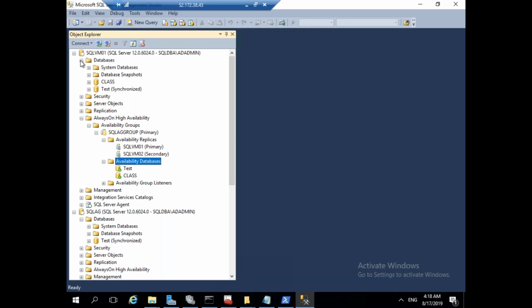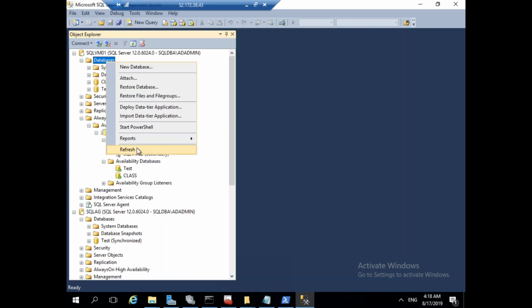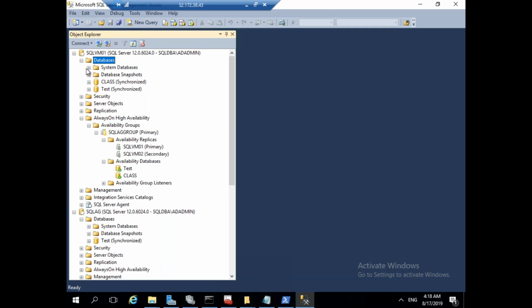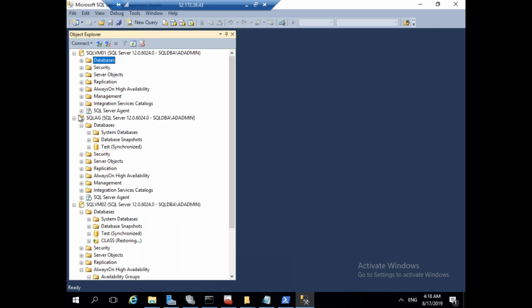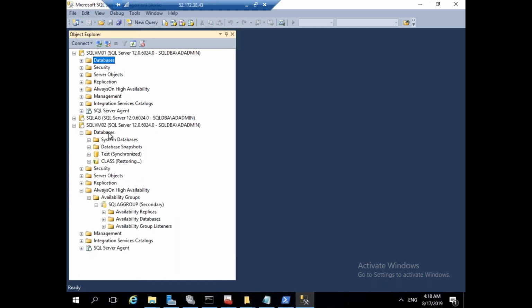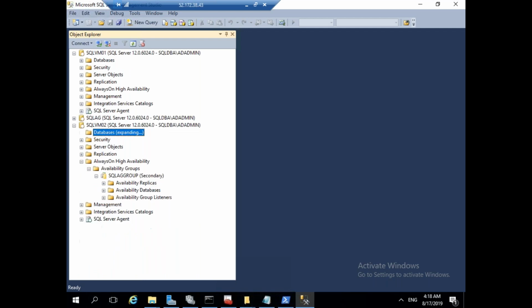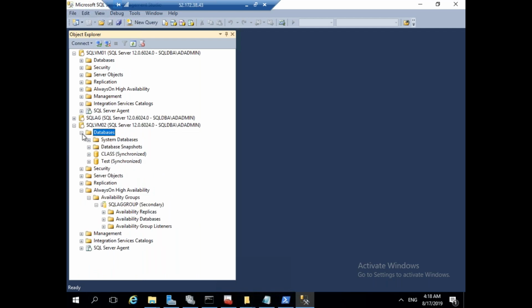See? And you will see both of the servers are having this database and they are synchronized. Class test, and here also, second. This is the second node, SQL VM02. Now if I refresh, see both are synchronized.